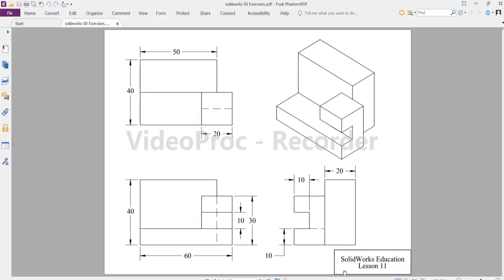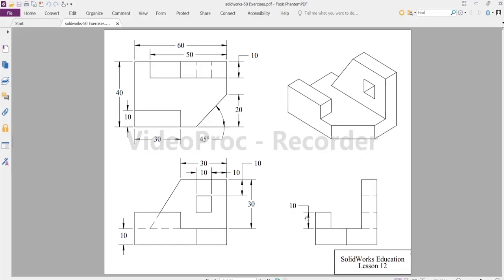Now let's go to exercise 12. So here we need to divide this shape into 3 parts. First part, second part, third part. So first one is the base, which can be easily drawn in the top view. Okay, this is your top view, so you can draw it here easily. So let's draw it in the top view.